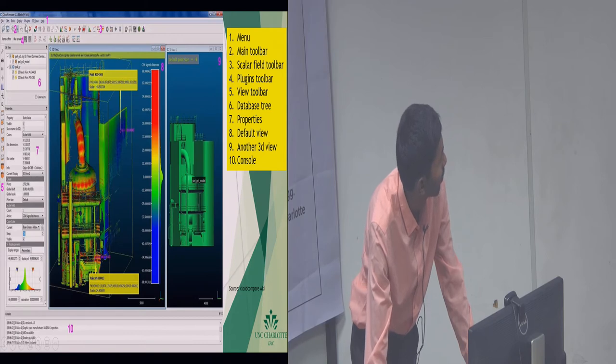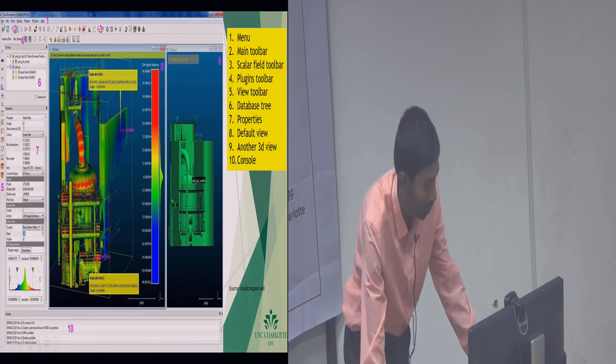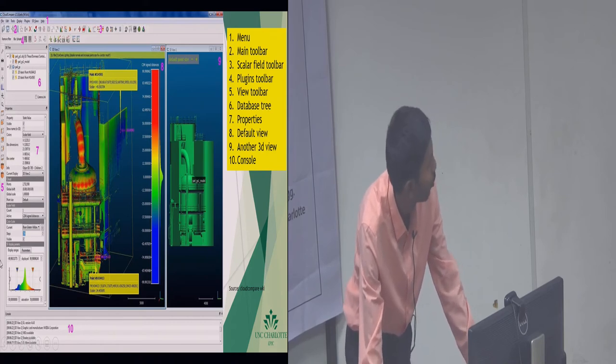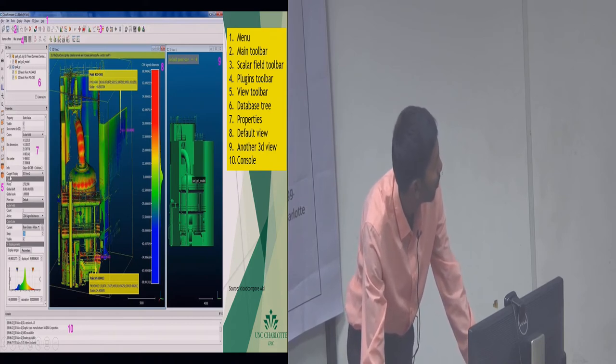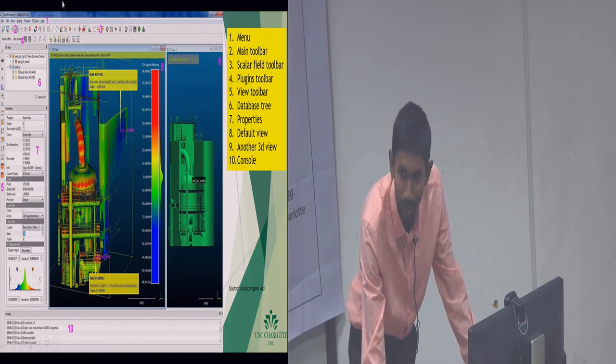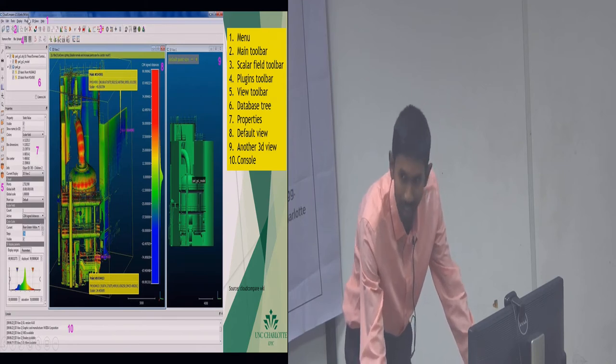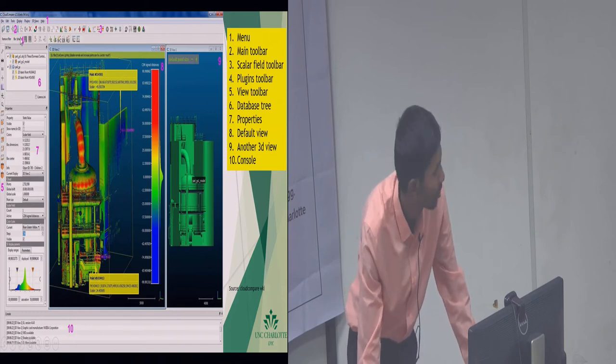The first menu is File, Edit, Tools, Display, Plugins, 3D Views, and Help. Whatever shortcut tools you have here, everything can be found in the main menu itself. This is the main toolbar. You could open, save, pick points, delete. I'll just say a few frequently used tools, and then we'll move on.